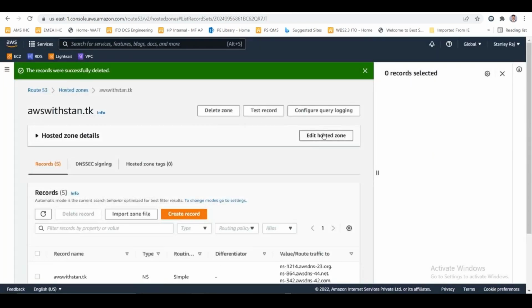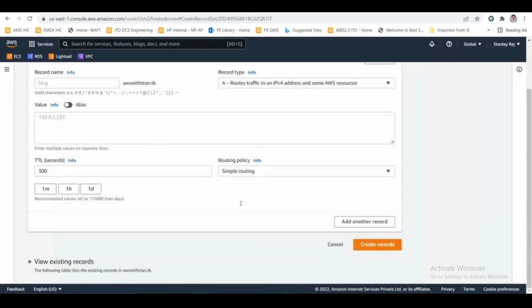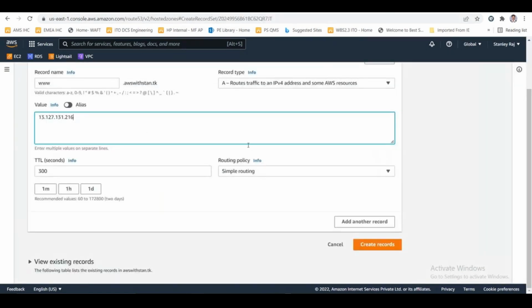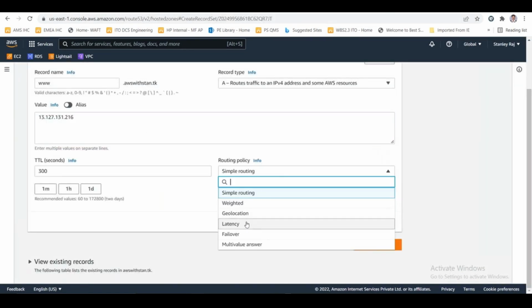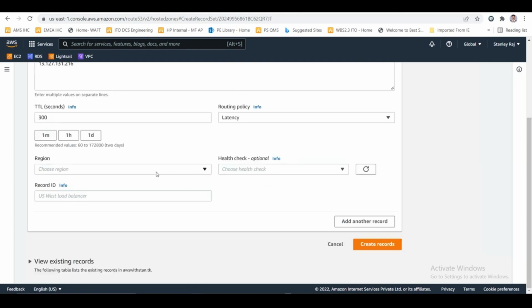Okay, let me go and create new records. And you can give different routing. See, for example, I'll say www.awsstand.com. It can go to this IP address. You can just give it as a latency routing. So based on the network latency, you will be automatically redirected.